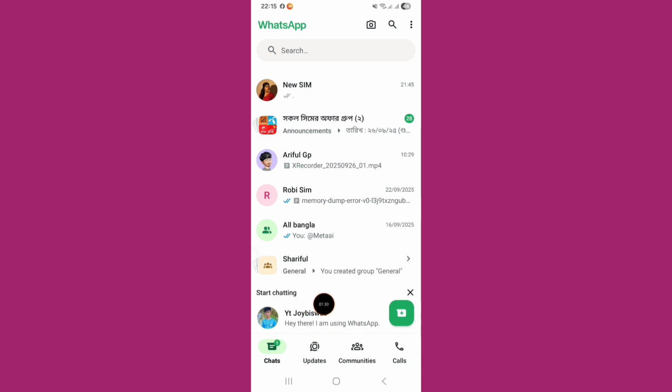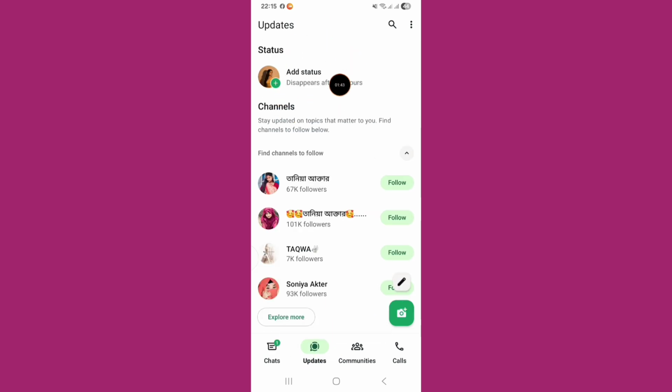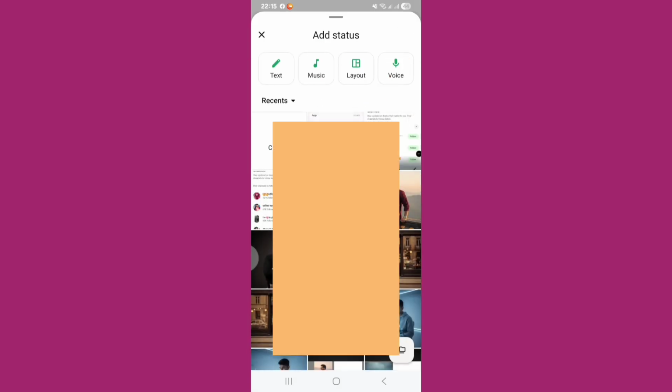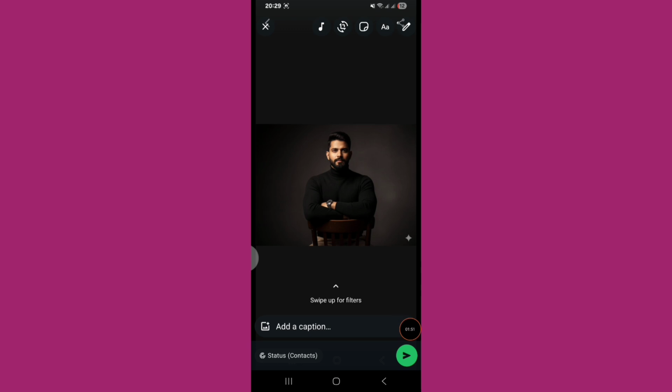Tap on updates, tap on add status, select status, tap on send option.